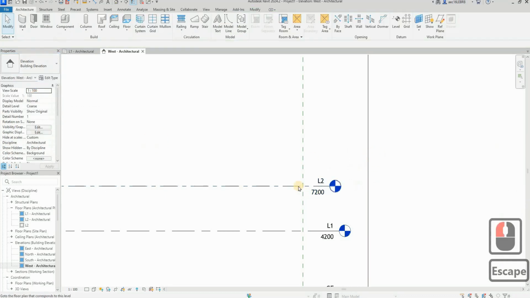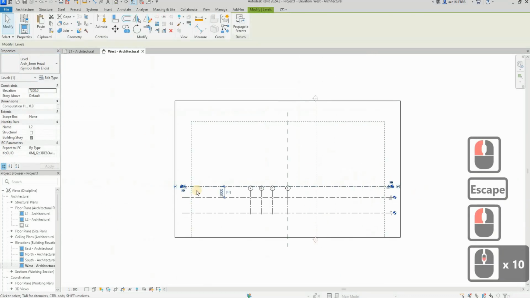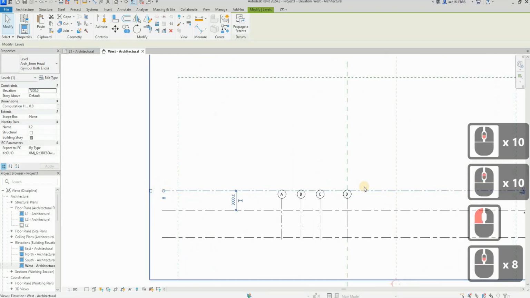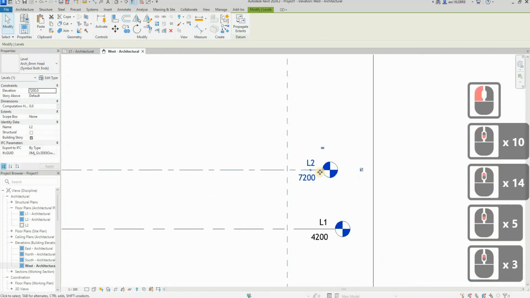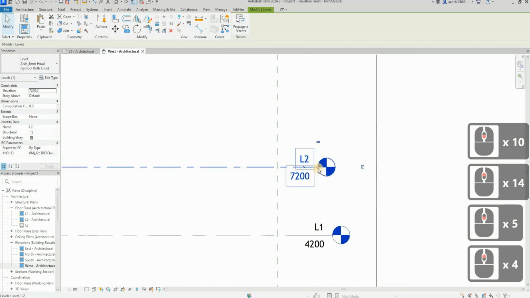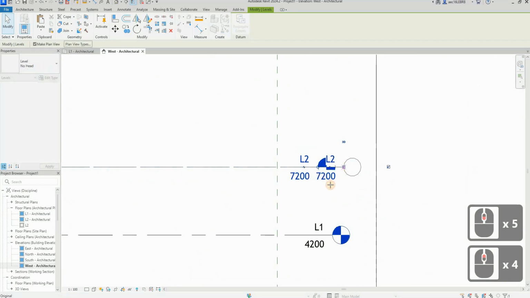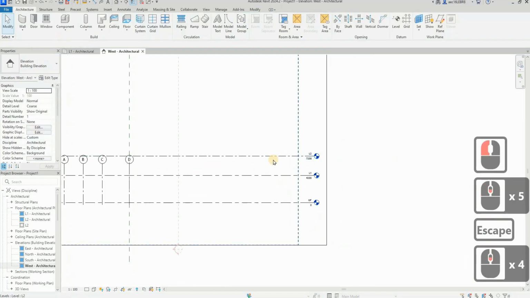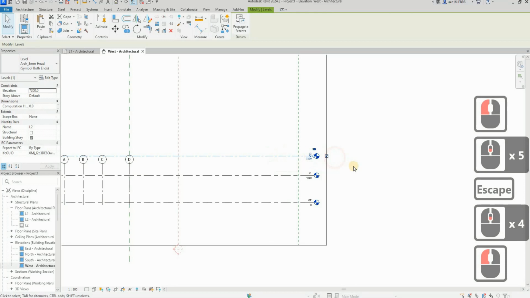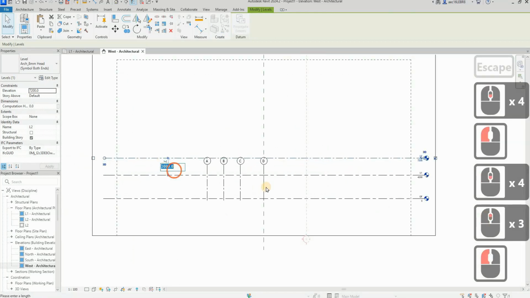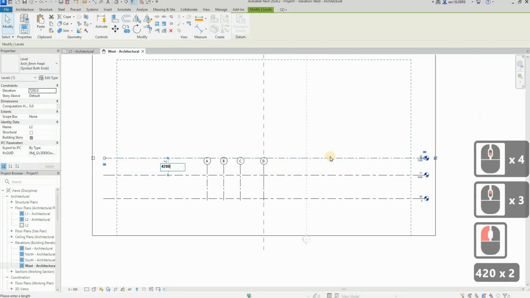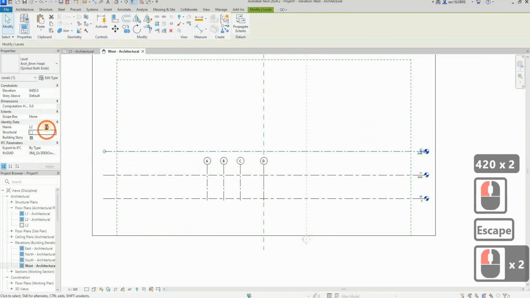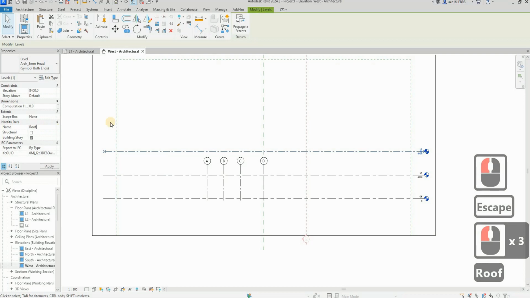Okay, so this is the one. If you don't want this end, just take here. Then move this small bubble over here to match with the datum line below here. Okay, so this is level 2, and then of course you need to adjust the level to the same 4,200. Then you're gonna name it as roof level. Okay, the roof.